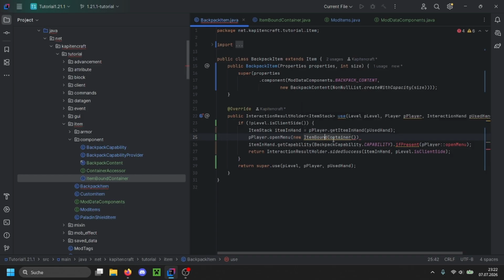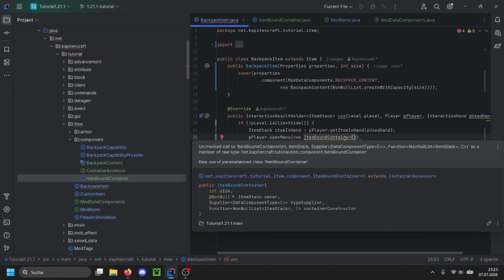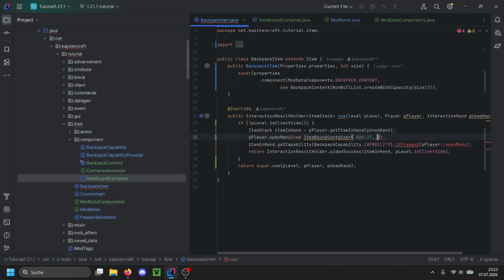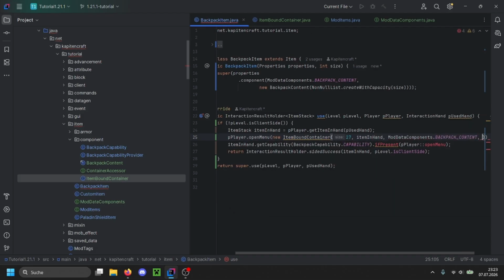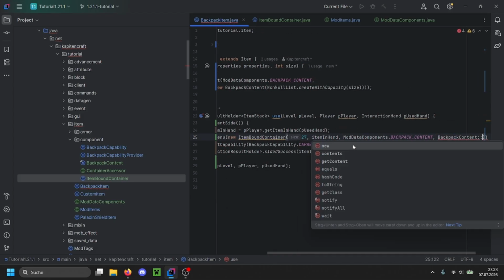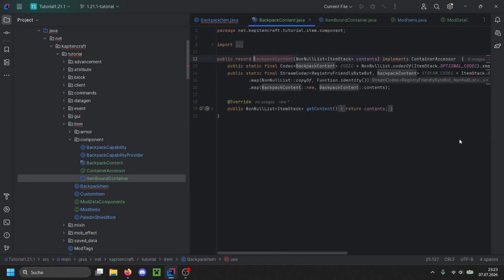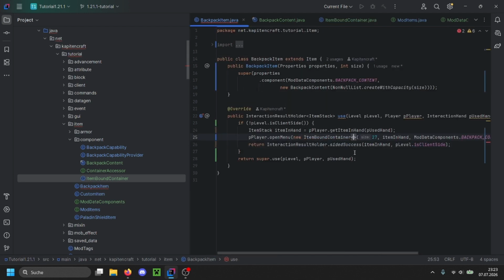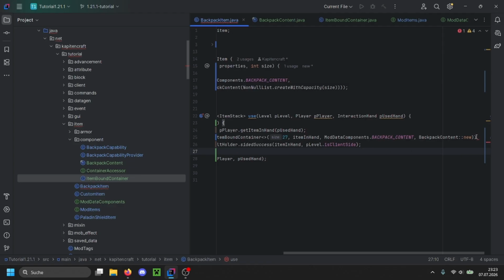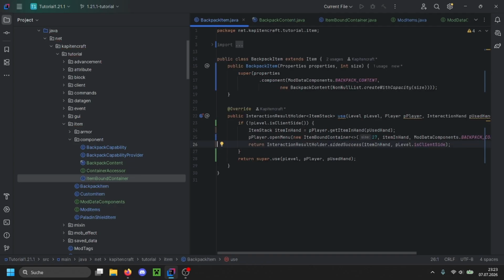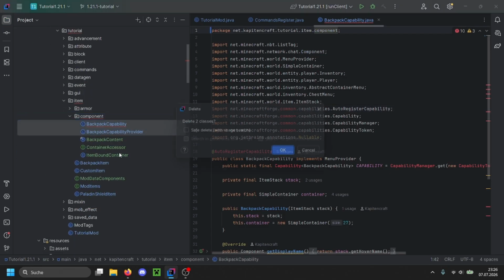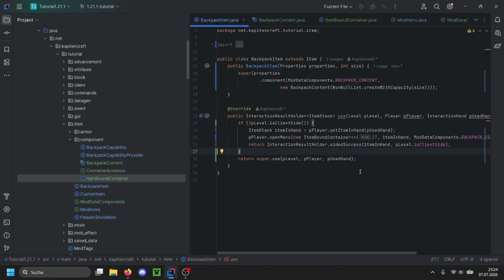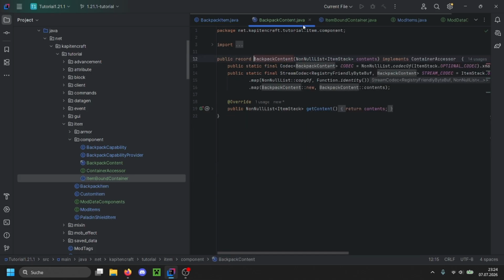So we don't do this, we just use this instead, which requires first and foremost the size, the item in hand, the used data component, which is backpack contents, and a method to create a backpack content. Oh yeah, because we need to do this. Now it is also happy, and we can remove this. And now we also need to remove the backpack capabilities that were used in 1.20. This is the update for the backpack item.